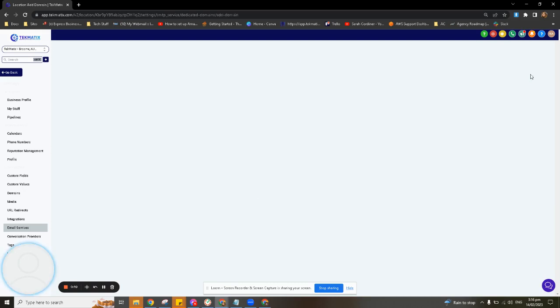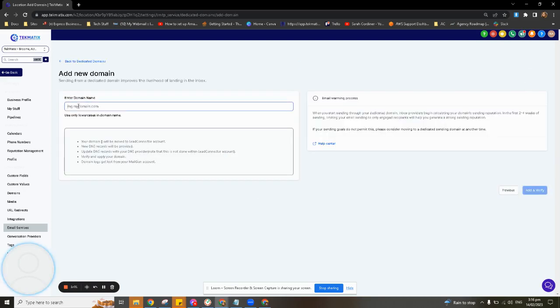I'll click on add domain. This is the format that we need to follow. It has different instructions here below, so you can just read that. When you install a verified dedicated domain to your emails, it will increase your email deliverability, so we suggest you do this. The format for your email domain could be mg.yourdomain.com, or mail.yourdomain.com, or email.yourdomain.com, or whatever you want to call it.